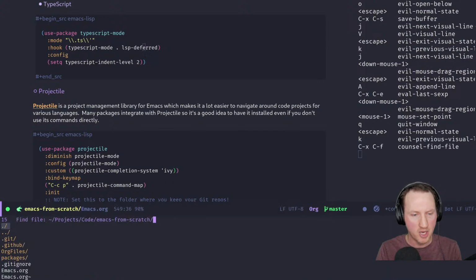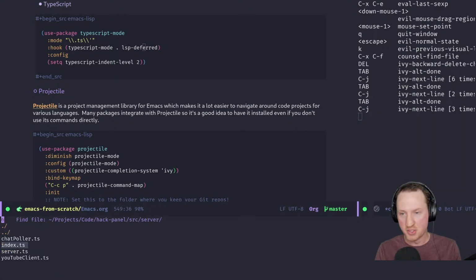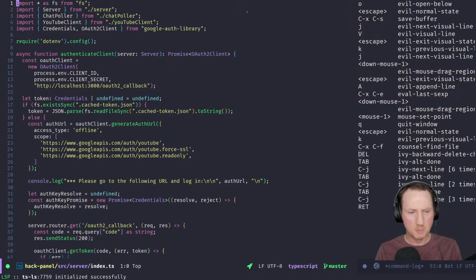I am going to open up a TypeScript file from a project I already have on this machine. It's actually something that I was working on in another series of streams before I started the Emacs streams here. So I'm trying to open this index.ts file, and it is taking a little bit of time. Okay, so I did just skip a step, actually. What you see right now is I opened up a TypeScript file, and it is saying that the language server was initialized successfully.